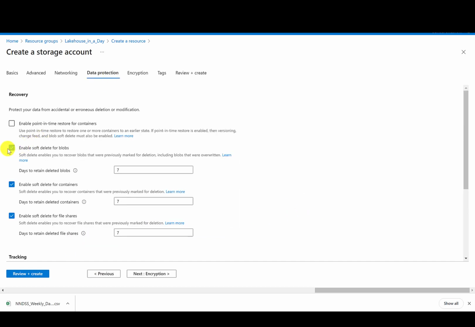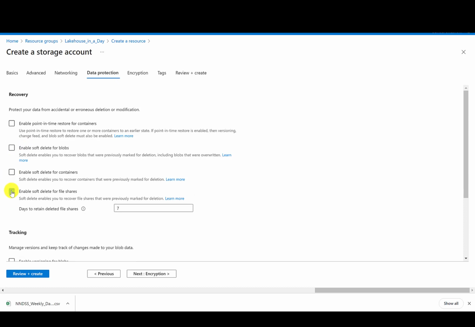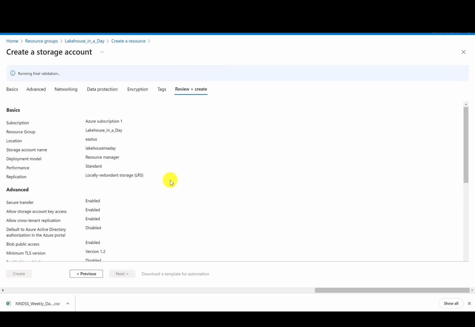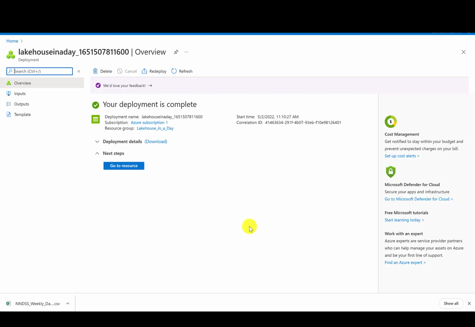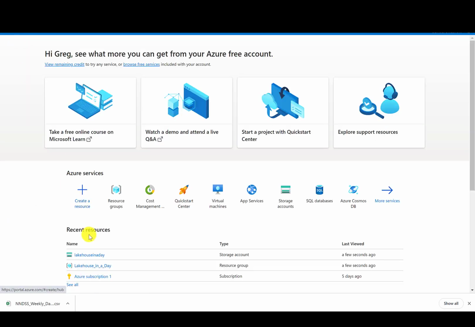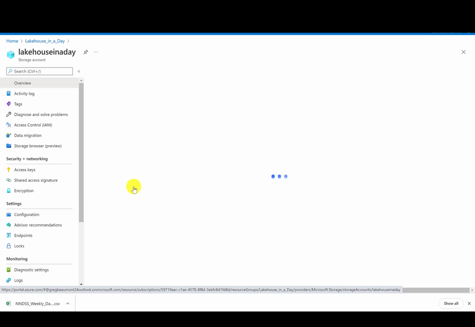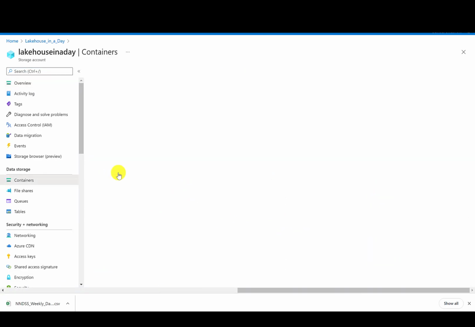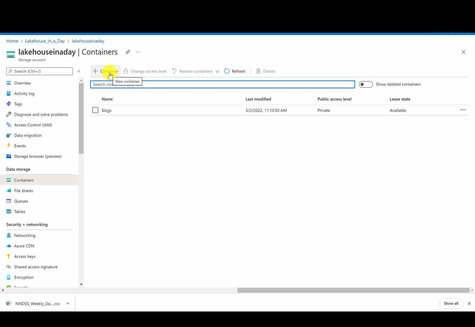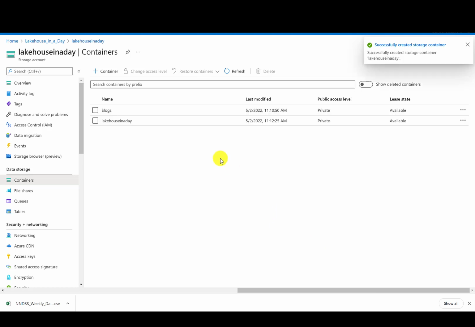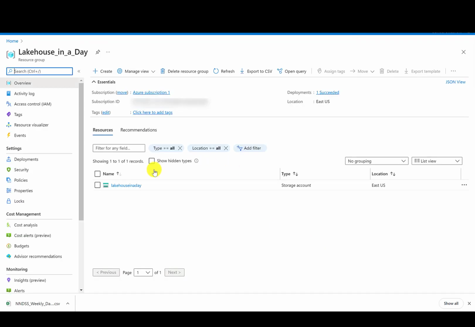Data protection. Let's get rid of the soft deletes. We just don't need this due to the scope of what we're trying to accomplish. Move to Review and Create, and let's create. Once it's been created, you'll see a message that your deployment is complete. Let's go back to the resource group and just validate that it shows up. Now let's quickly go to that storage account, take a quick look at blob service, and let's create a container. Call it Lakehouse in a Day. Hit Create. And then we have a container in our data lake. Moving back to the resource group, now we will add a data factory.